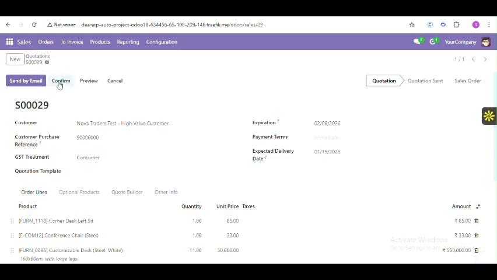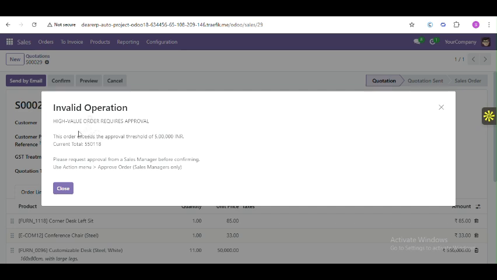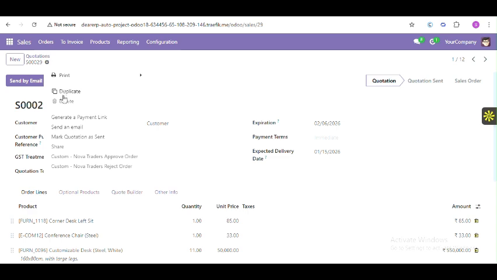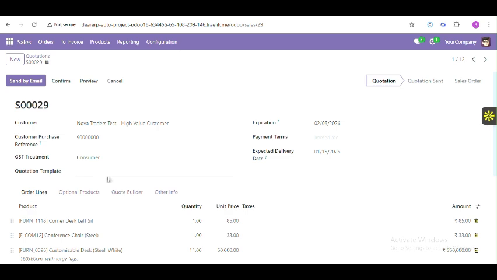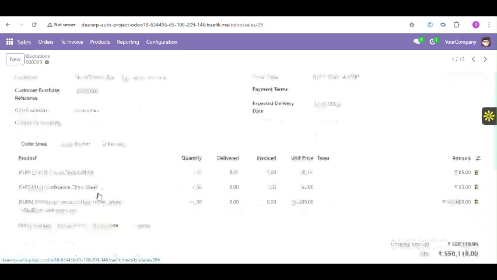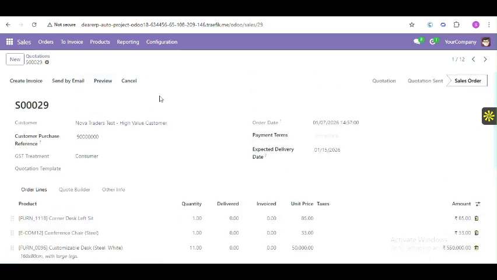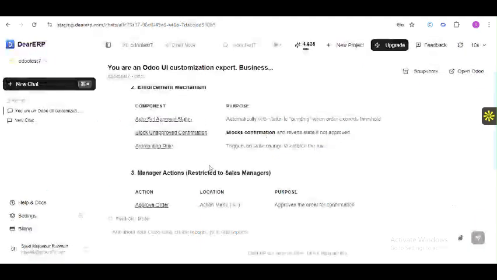So when I'm confirming it or sending by email, I got one pop-up here which is actually stating this order exceeds the approval threshold of 5 lakhs INR. So please request approval from a sales manager before confirming. So to get access for approving this one, use action menu, gear icon, then this custom Nova Traders temporary. When I'm clicking here, it is getting access. So when I confirm this, it is getting confirmed. So like this, configurations are also handled by the DearERP itself.